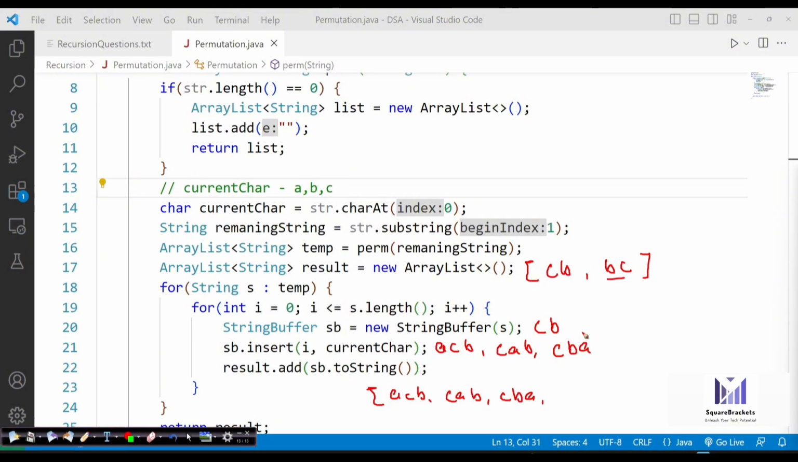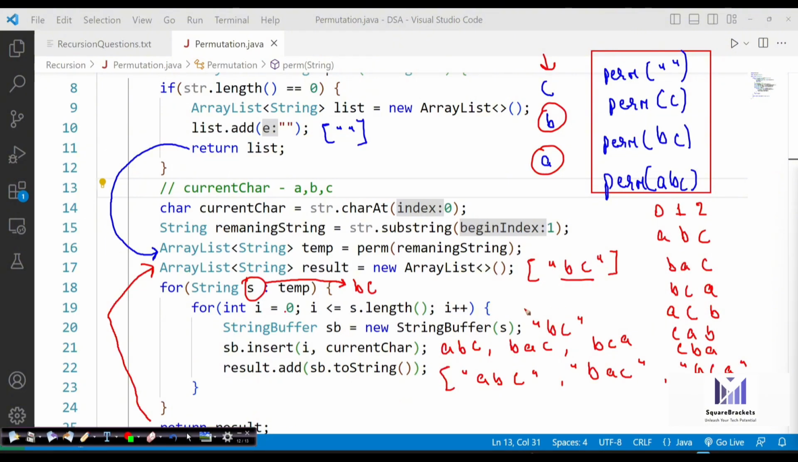Then comes BC. For BC, A will be stored at the 0th index, first index, and the last index. So it will be stored like this: ABC, BAC, and BCA. I hope it is clear to you, and you are able to understand what exactly is going to happen. We just need to store CB and BC, and that will be stored once you start doing the concatenation part. In the second iteration, it will be stored on the 0th index, then on the first index. Actually, I just forgot to store that in the first iteration only. Otherwise, it is going to store BC and CB both.